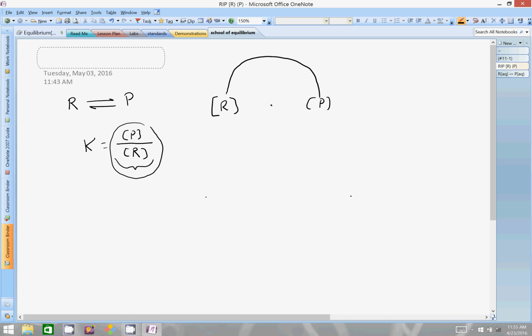So if we have a K value which has more product, the K value should be greater than 1. If the K is right in the middle, then the K should equal 1. And if it's over here someplace, then the K should be less than 1.